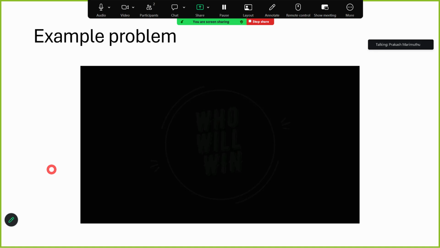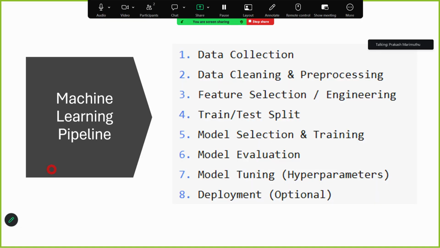So here we have to decide who is going to win this match based on past data. This is our machine learning pipeline. These are the steps: data collection, data cleaning and pre-processing, feature selection and engineering, train. These are the different steps.